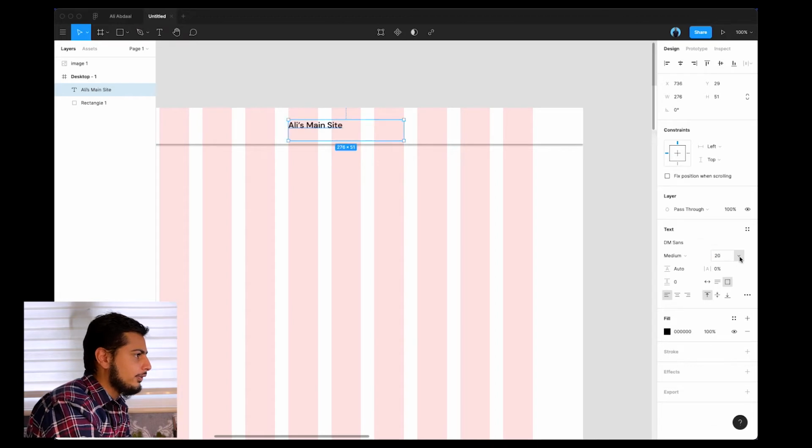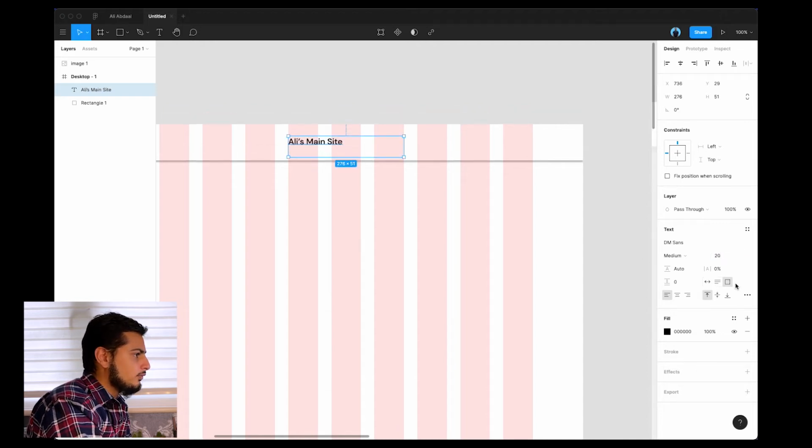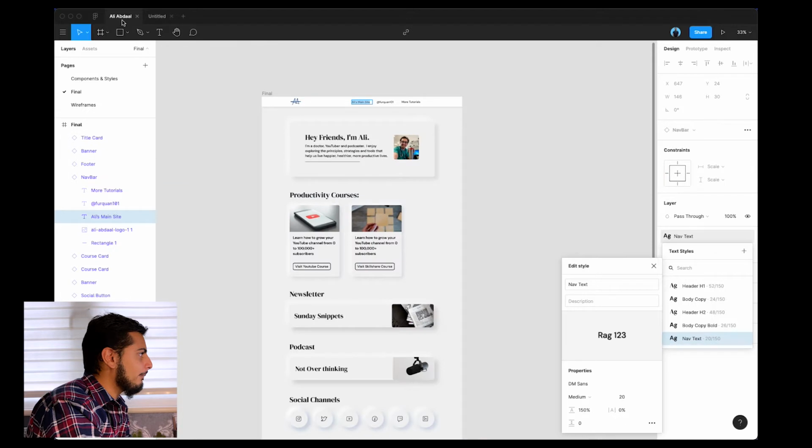So this is how you get the font to increase. And if you hold down Control, you get this little cursor, and then you can increase and decrease the font here, but we know we want the font to be 20. And then here you want to select the text to auto width, so every time you type longer text, the box increases by itself. So here's Ellie's main site.